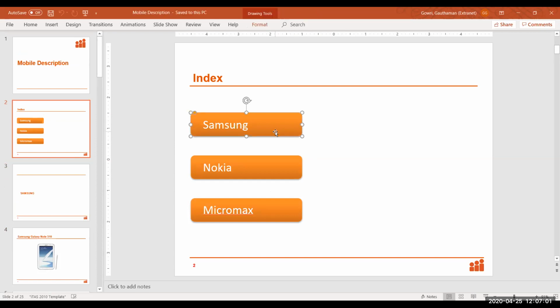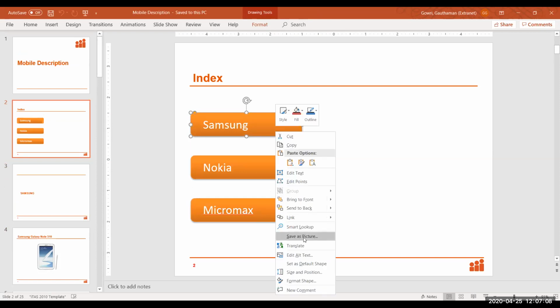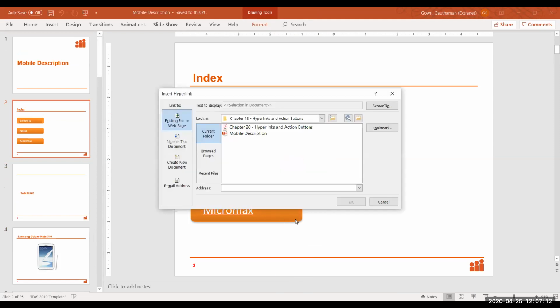So you have to select the shape that you have, right click, you get to see Link over here. Click on it, it will show you a window. You have so many options over here. Existing file or web page. See, this link can be used for providing a link to a web page, a document that is there within your system, or also create a new document. You want to link to an email address. So you have so many things over here.